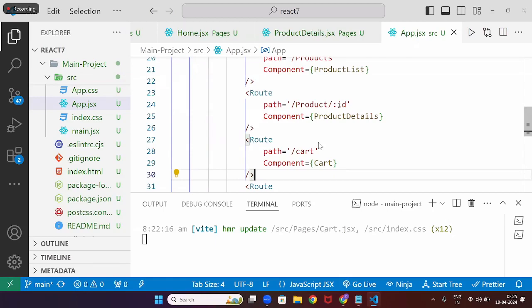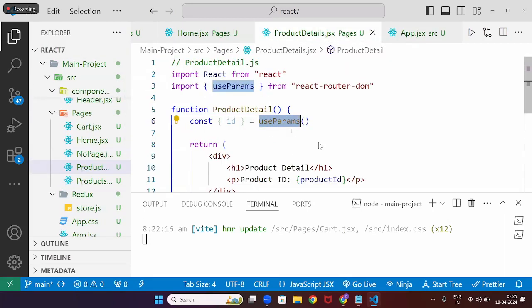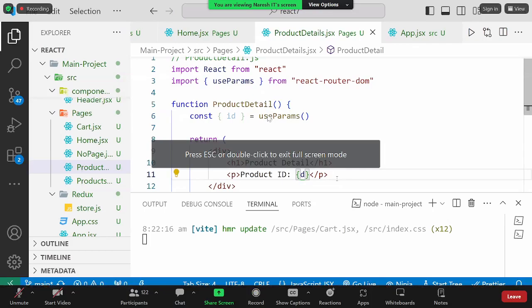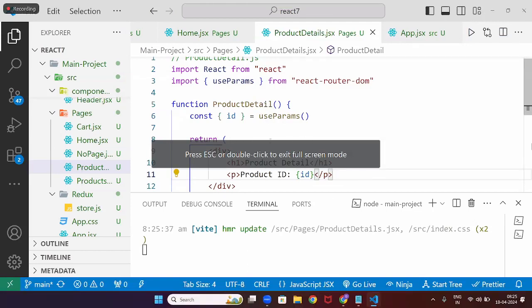So in the URL, some ID is there. I can take that ID using params. useParams is used to extract that value. So do you remember, sir? Now useParams will take this ID, and I can use this ID here. I will just print it. Okay, later I will do the remaining things. I'm just using this printing one.